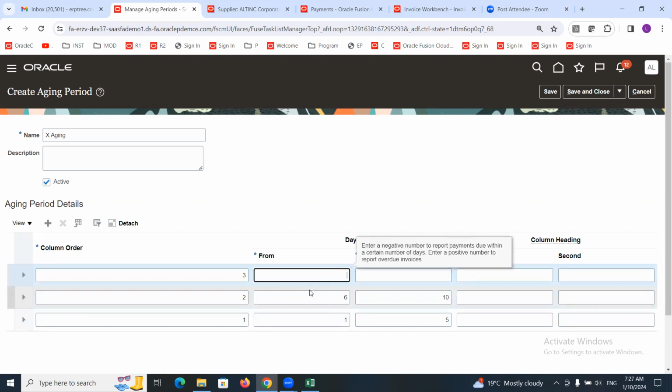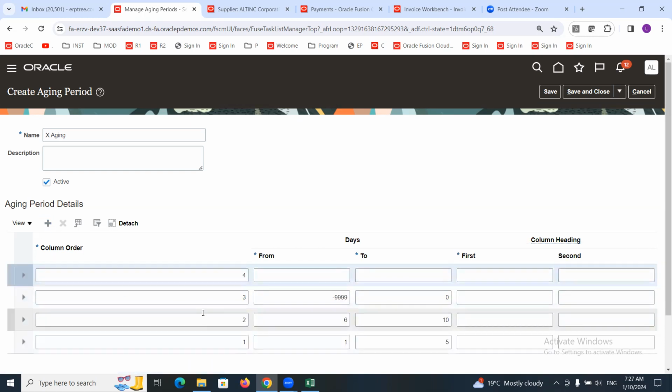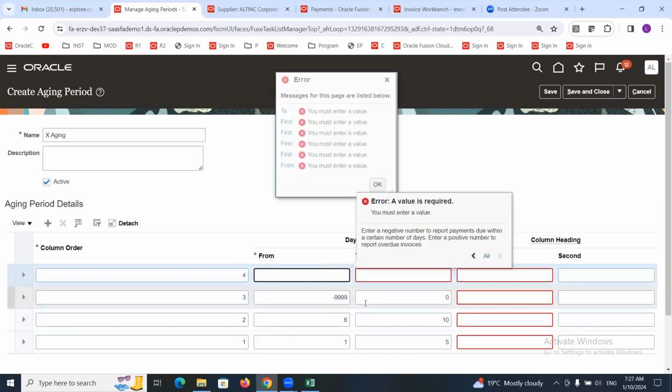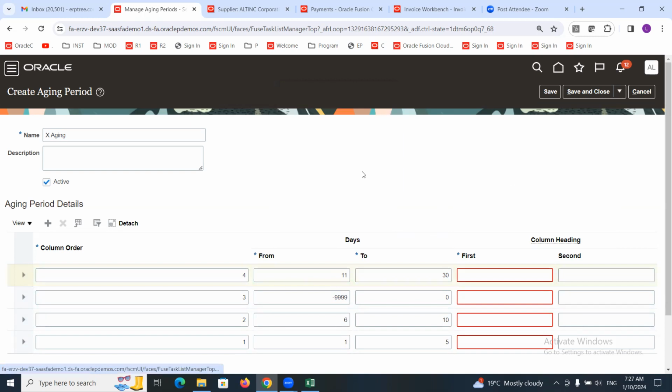And future means always we have to give the negative sign. I'm just giving future, any future invoices. 0 also I'm giving. 0 means current due, and this is future. Or else you can give a range for future only. However you require, you can give. I want to have one more column. So 11 to 30. Now this is how we are giving.